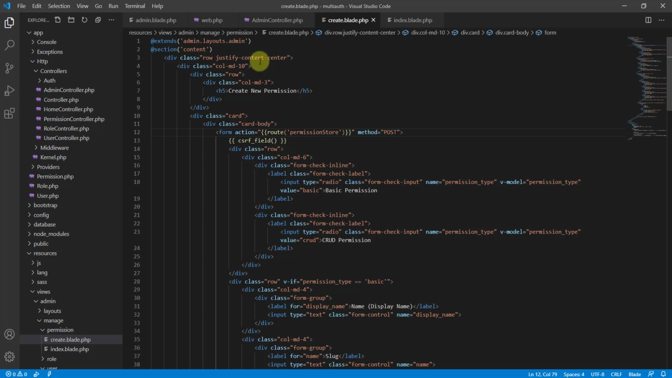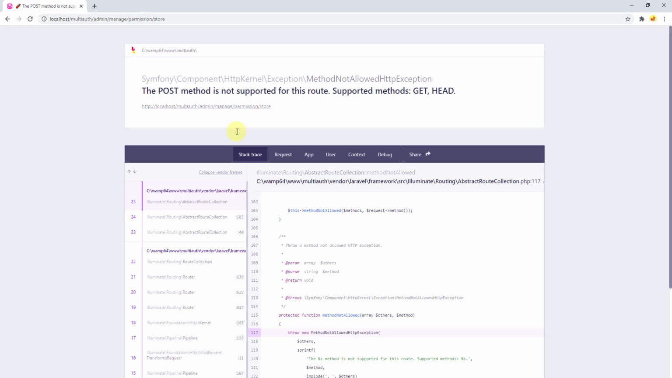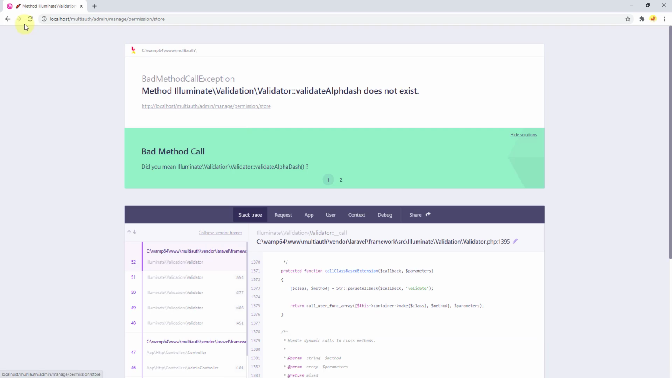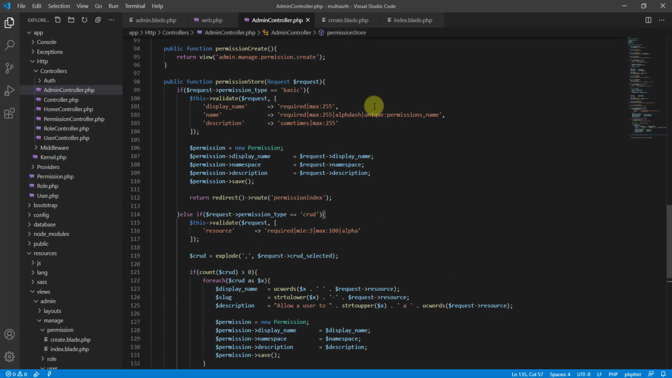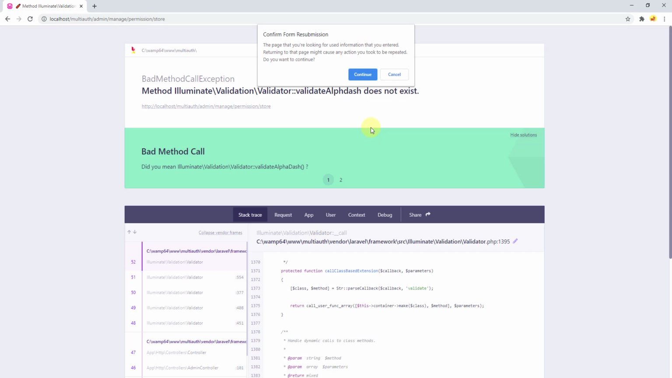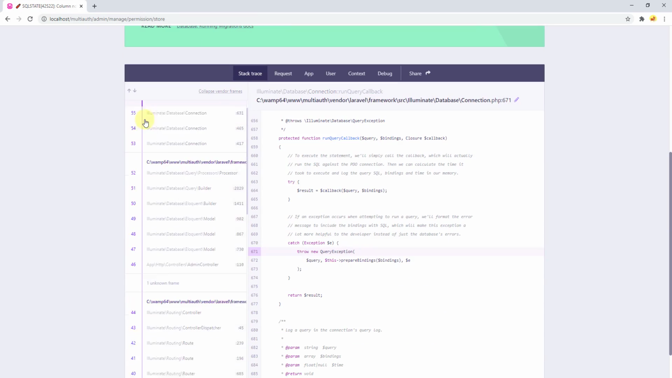It says post method is not supported for this route, and if we get back to the route, you can see we are sending this route as get. It should be post. So let's get back and refresh, press enter. Method validate alpha dash does not exist. It is alphaDash, not alpha dash. So let's get back to our admin controller, and in here let's put a capital A. If I refresh again, now it says another problem.